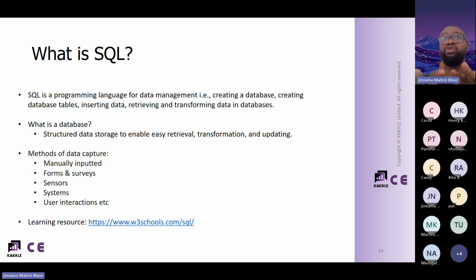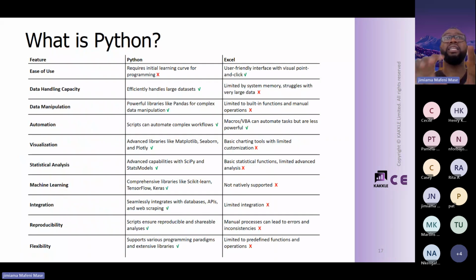SQL will be the language we use to retrieve, and sometimes we do transformation as well. So we can retrieve the data and transform the data in the SQL environment. And in the Python environment, that's where we do analysis. That's why in the beginning of this course, I was planning to teach you only Python, because Python is the language where you do the analysis. But I discovered it's good to also inform you of how to retrieve the data from the database, so you have a knowledge of SQL as well.